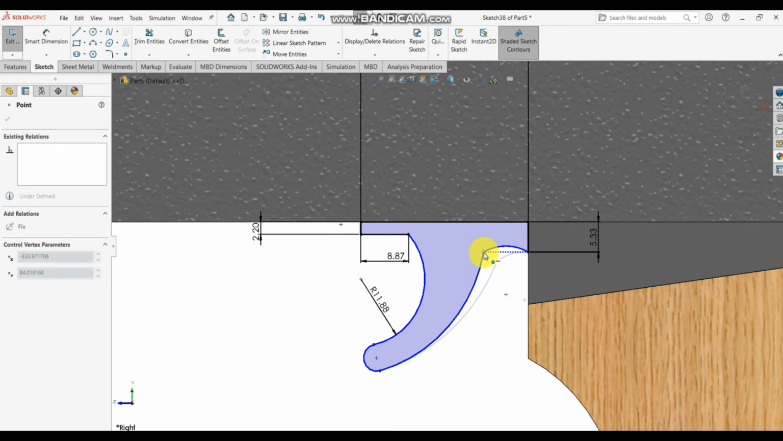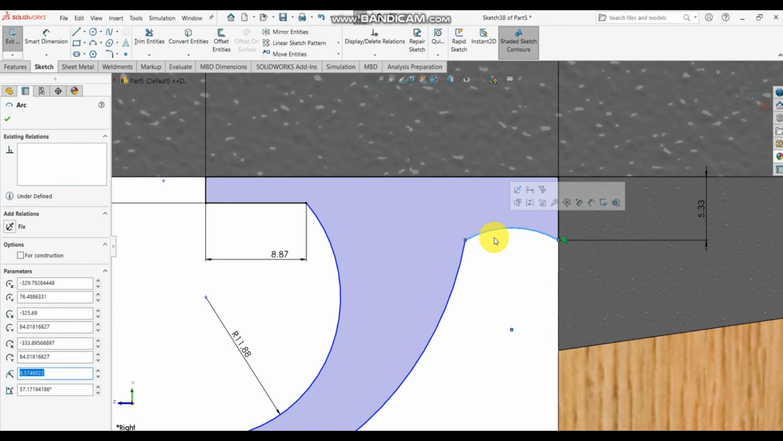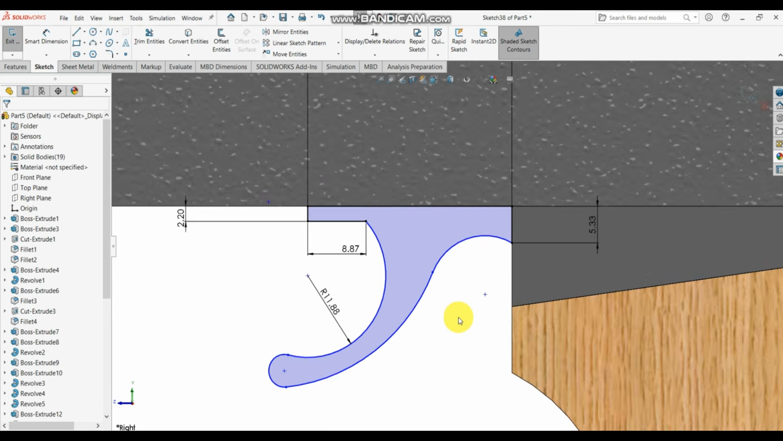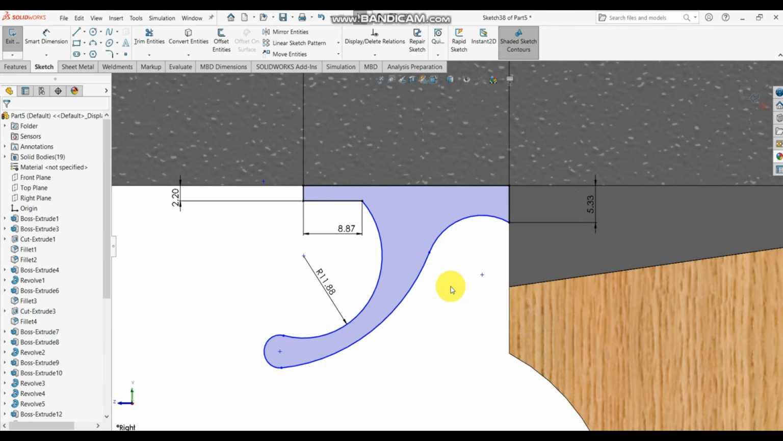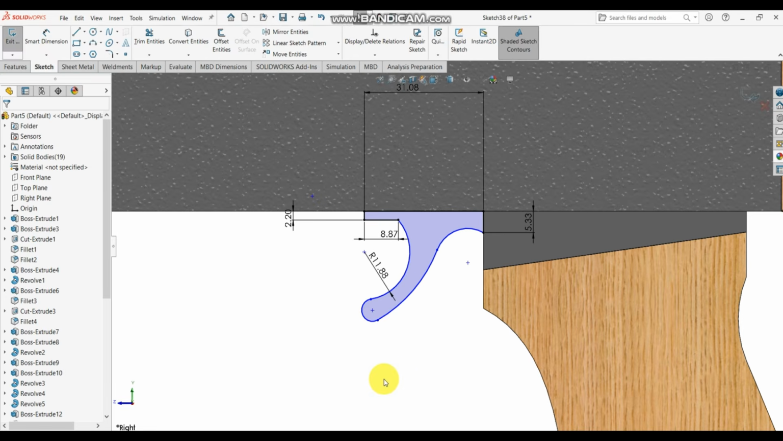So see, okay, let me make this a perfect curve. Hold control and click here. We have something like this. Yeah, okay. It's looking somehow. It's not looking good. So you keep on adjusting till you get what you're looking for. So it's okay now.